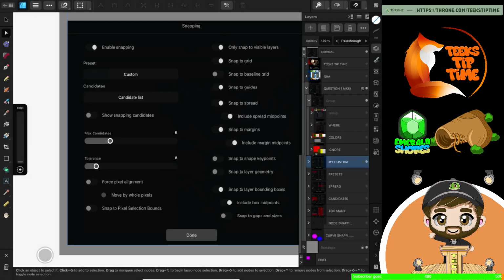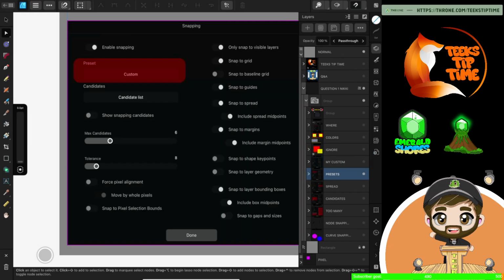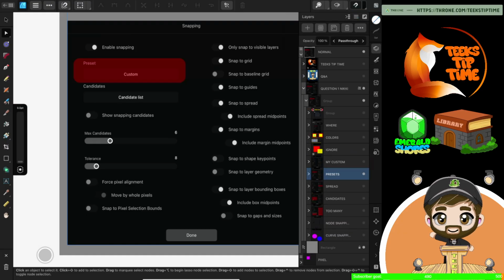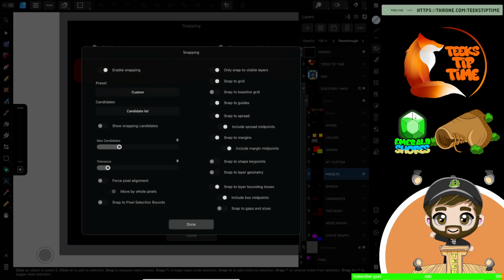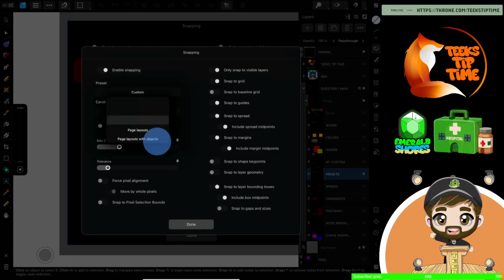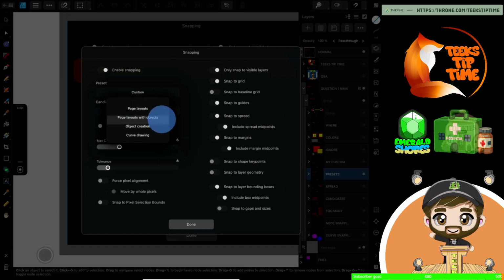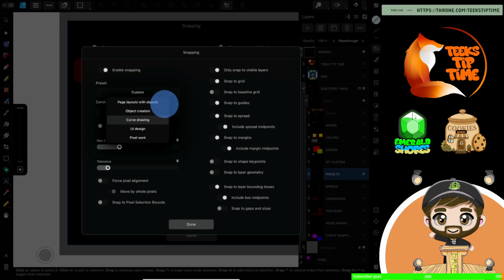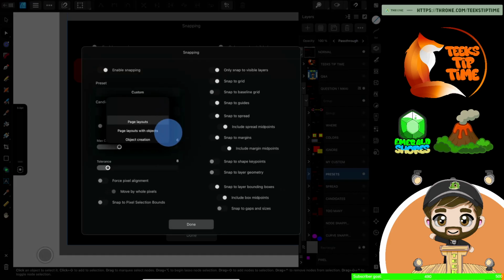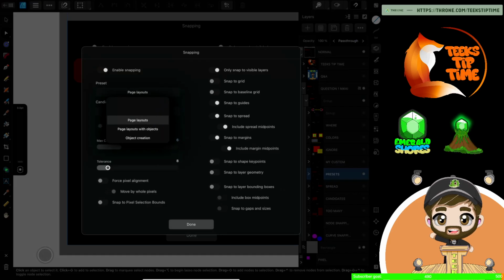Now, other things: we have presets, which are in that red box just there. If I go to the settings and go to the presets, you'll see there are multiple presets, page layouts with objects, like curve drawing, all sorts of weird stuff. But I'm going to go back to my custom settings because I like them.